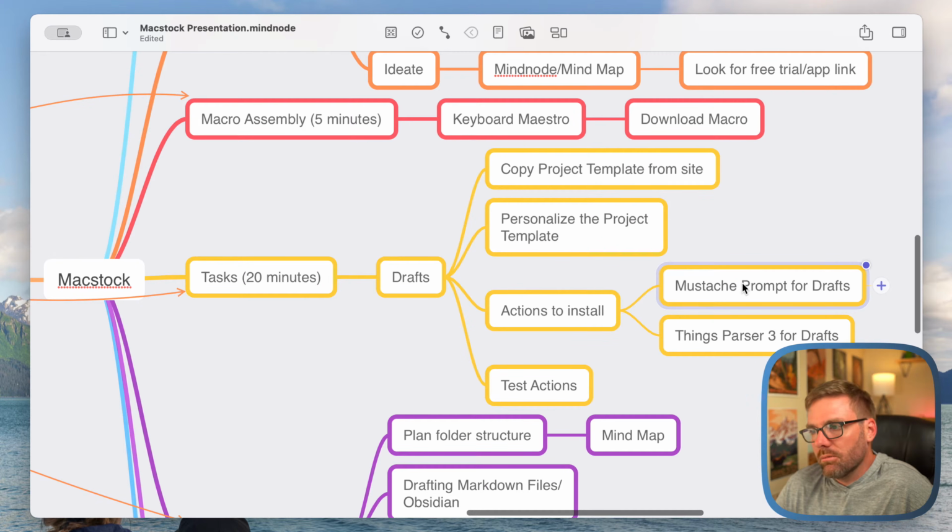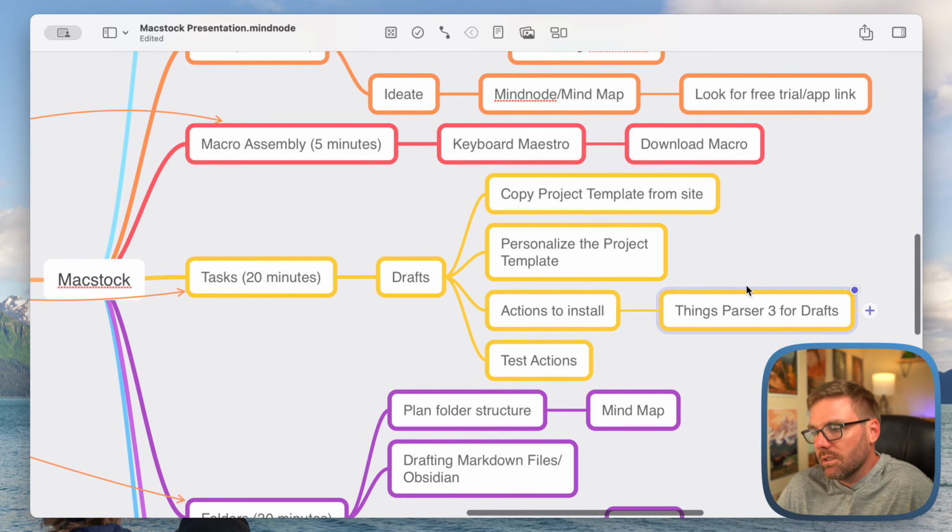I only use the Things parser in this circumstance. I use mustache prompt in other circumstances, like when I'm doing a pared down version of this, like when my son has to attend a birthday party of a friend. I use mustache prompt and Things parser to do this just on my phone because it's a simpler project that doesn't need lots of other stuff. But I don't need that for this. I'll delete that.